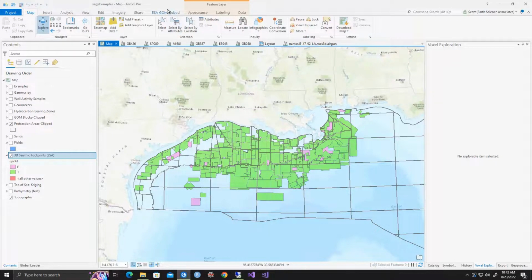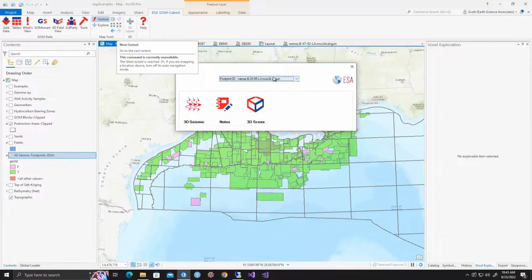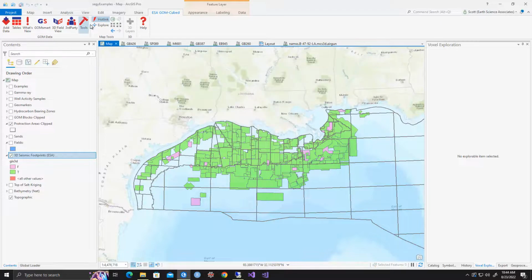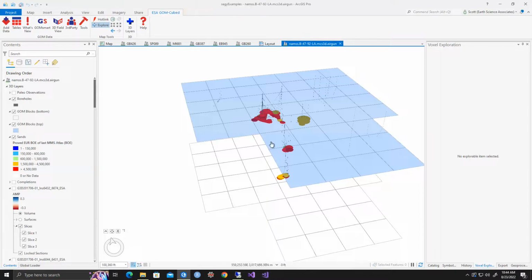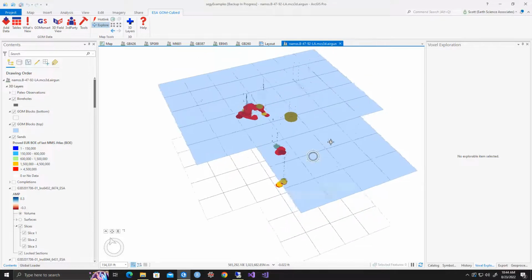So to get access to this data, go to our ESA GOM3 toolbar, click the hot link, then you can just click on any survey file here, and then you can see the list of ones you clicked on. And simply clicking 3D scene will open up a scene for you. So I already have a nice one picked out here. This is the NAMS B4792 survey. And as you can see, it opens up a 3D scene that is extremely similar to our field views. The difference is that it includes all the blocks that are a part of the survey rather than just one field. And so frequently you'll get several fields as part of a survey.